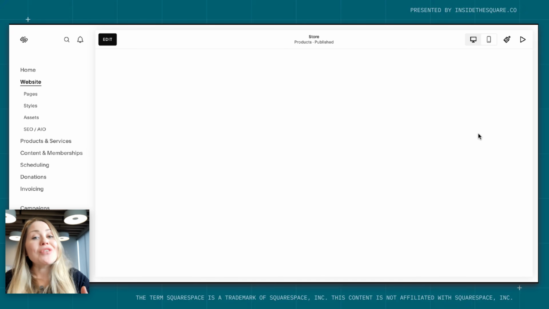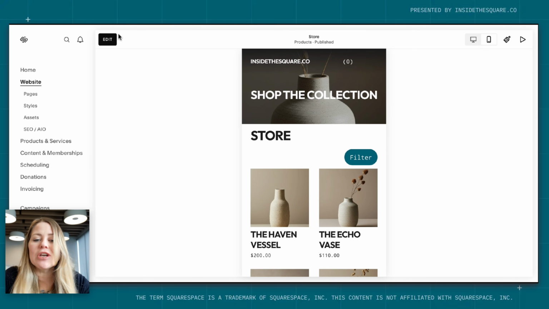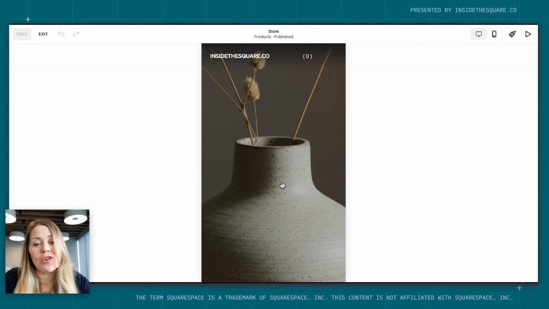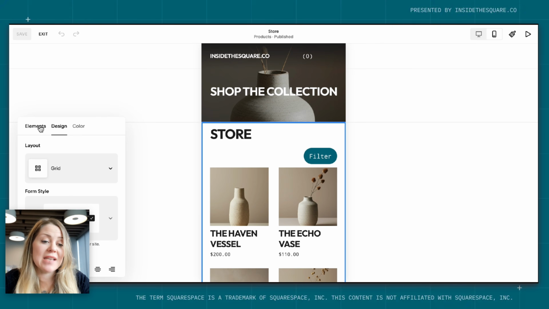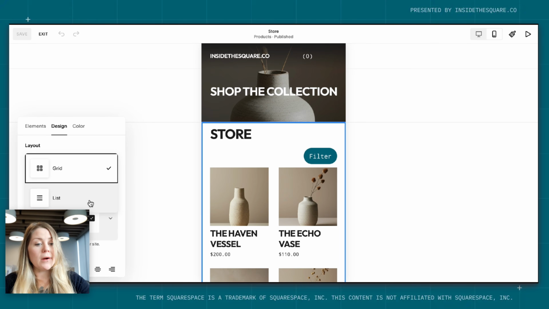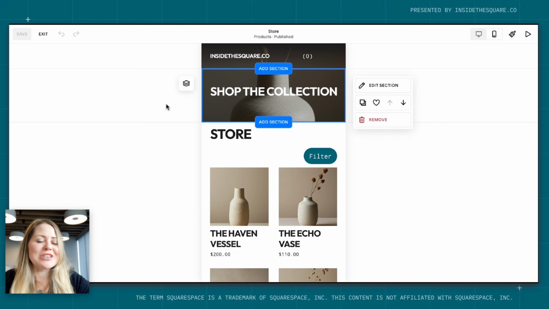Awesome, right? Now for anyone using an online store in Squarespace, we also have the ability to adjust the mobile view of your store layout. So if we click on mobile view and select edit, you'll see here I actually have 2 columns of products inside my store. We can select edit section, and under the design tab, this is where you can say I want this to be a list, which would be 1 column, or a grid, which would be multiple columns. So definitely a cool thing to edit specifically on the mobile version of your Squarespace store.